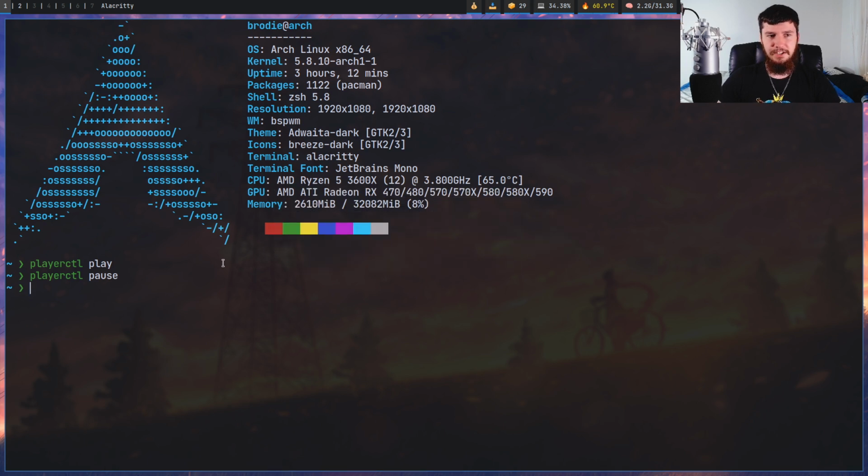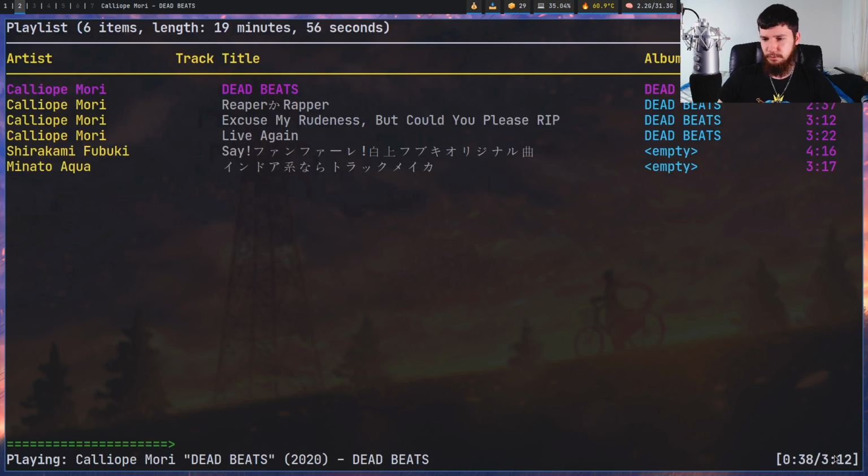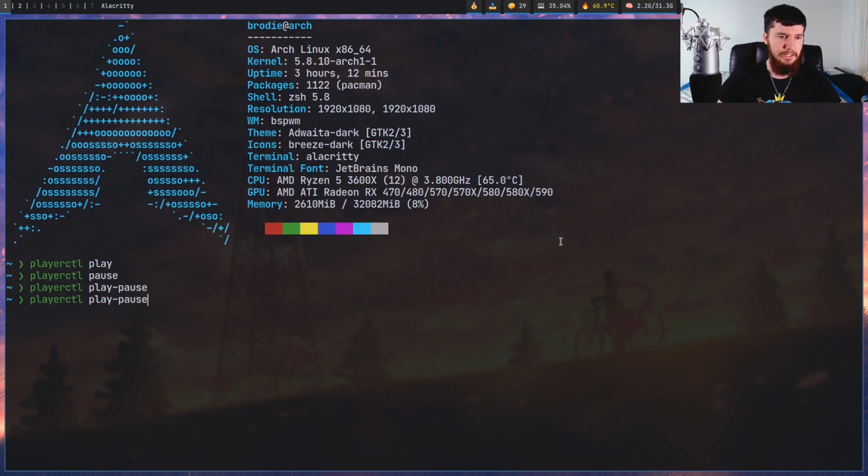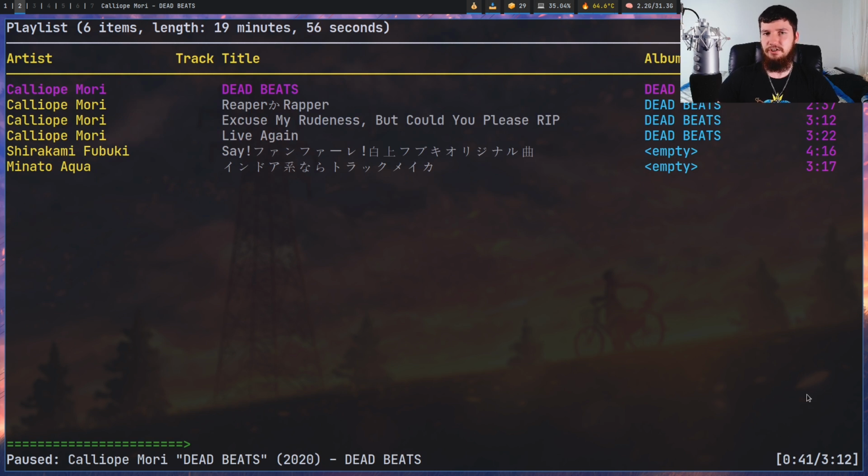We can do PlayerCTL pause, and that will then pause the audio, or my preferred method when I'm actually using it for the hardware keys is play-pause, which is basically a toggle between play and pause. So as you can see, it's playing now. If we run it again, now it's actually going to be paused.